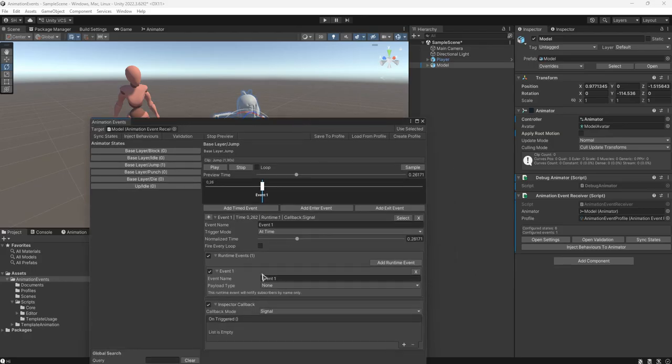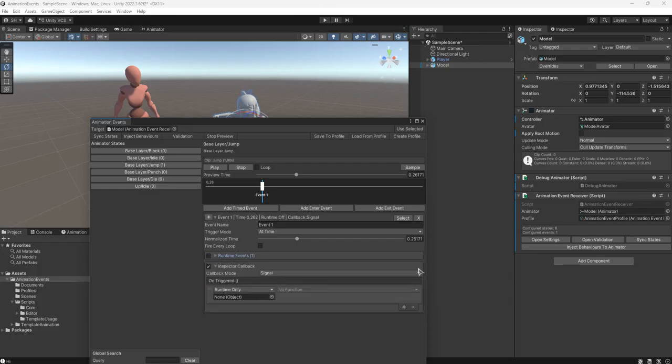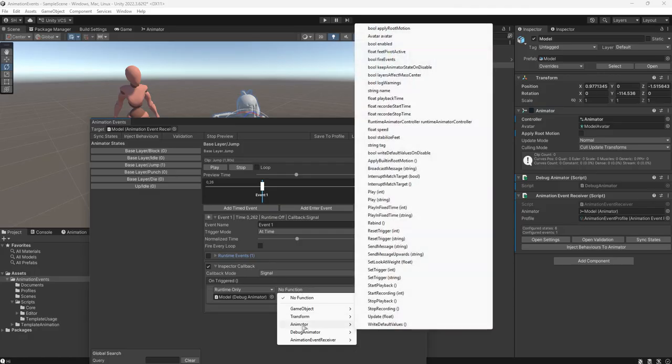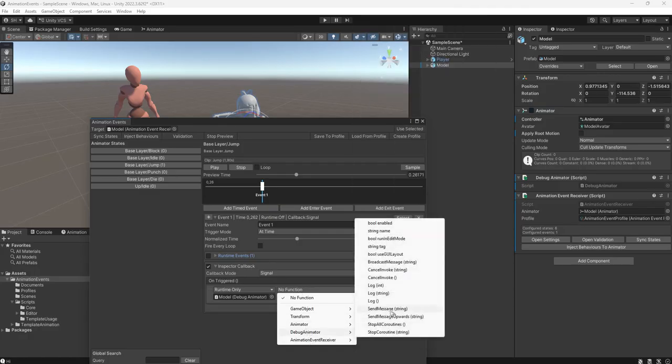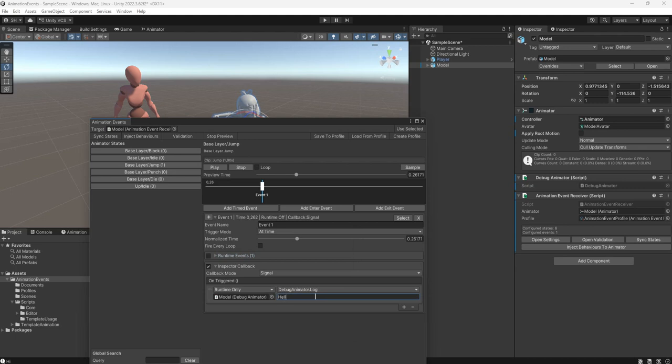Adding markers and payloads. Now, select an animator state from the left column. From here, you can add a timed event, an enter event, or an exit event. For timed markers, simply drag the slider to define the exact normalized point where the event should fire.